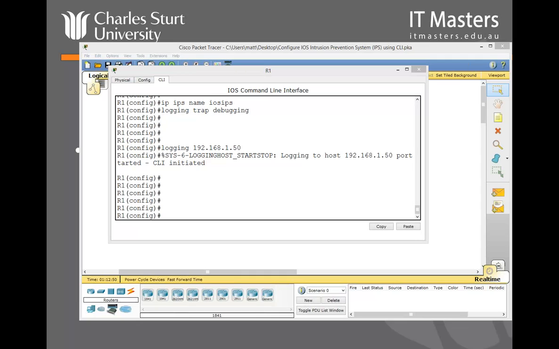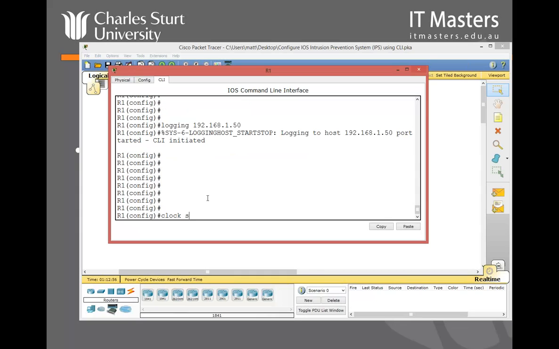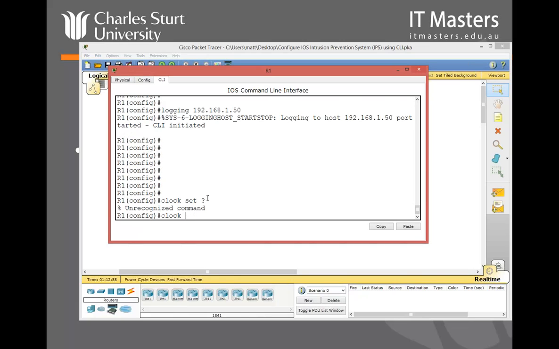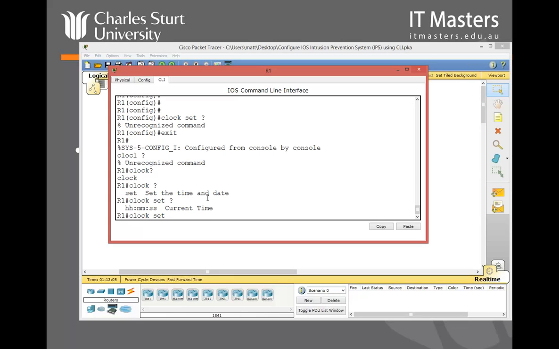Okay, so next step. We need to use our clock set, of course, don't we? I forgot about that. Clock set. Yep, can't spell. Clock. Set. I can never remember this. So what is the time?